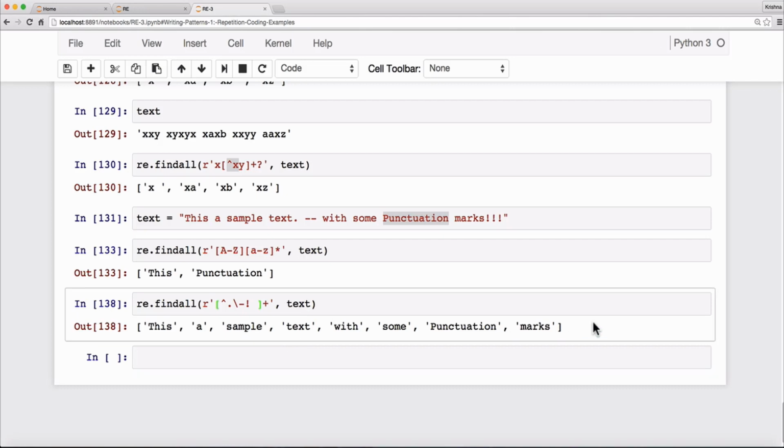Okay, that's how to write regular expressions by using ranges and character sets. All right, and we also used repetition characters here. We'll stop here, and in the next class we'll see escape characters, anchoring, and also flags.